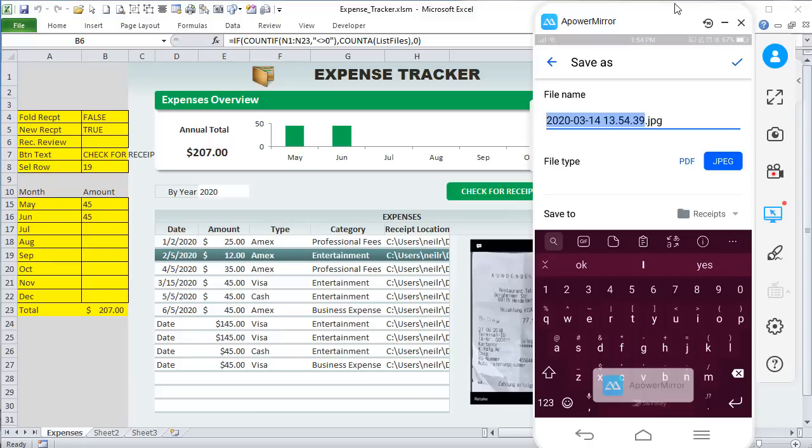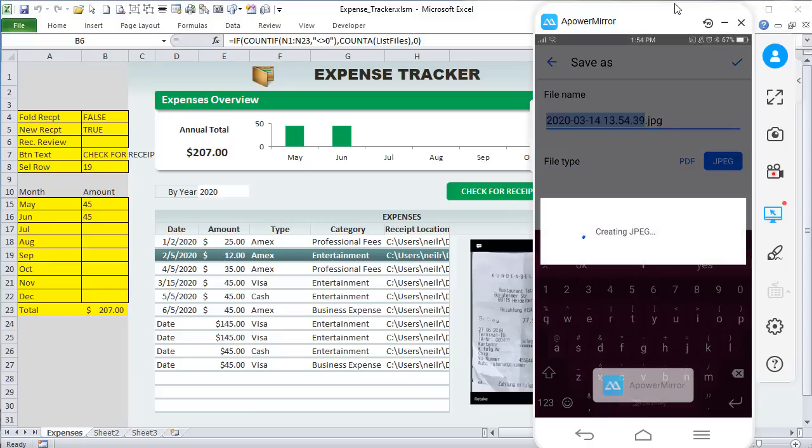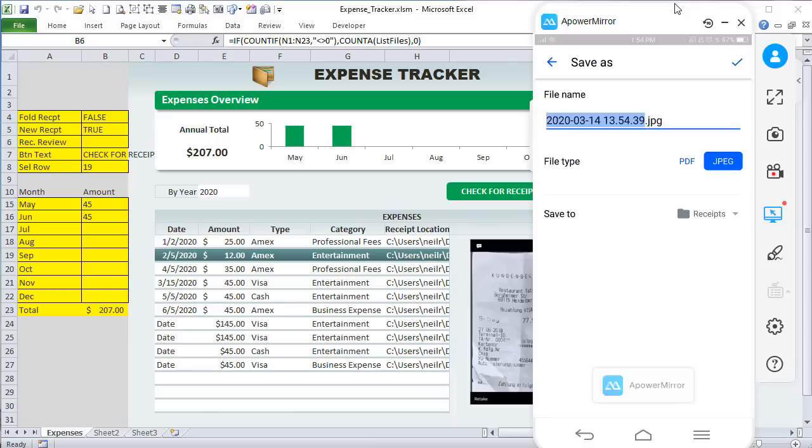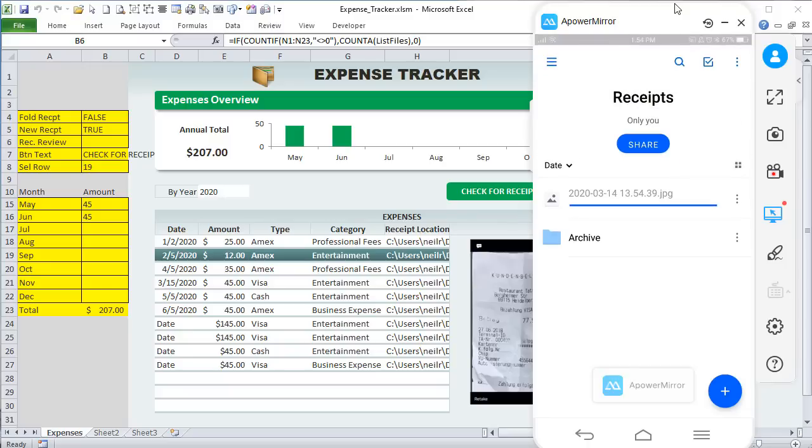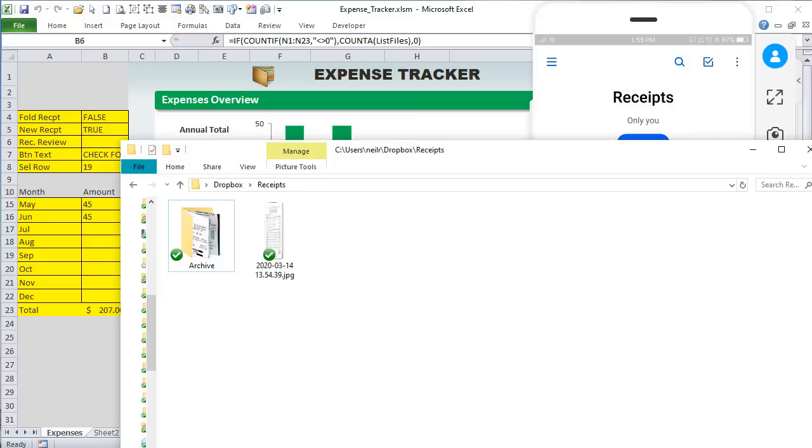Keep the name the same. Click the check in the upper right corner. Now it's creating a JPEG. And next thing I'm going to do is save it as. Okay, and save to receipts already there. Now it's uploading, and now we'll check my Dropbox folder, go into the Dropbox folder here, and here's the receipt that just came in. It's automatically here.